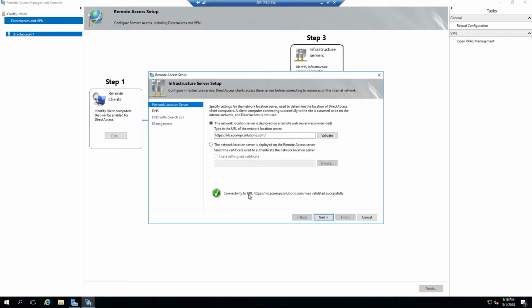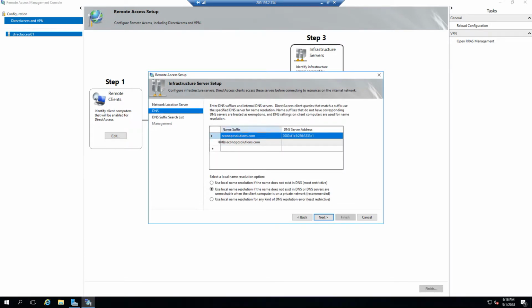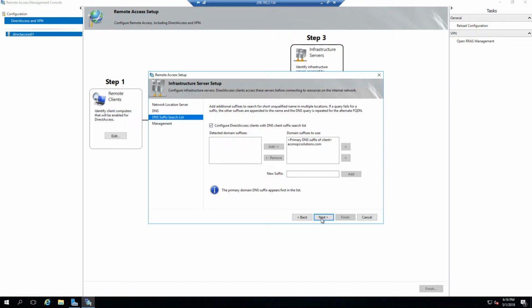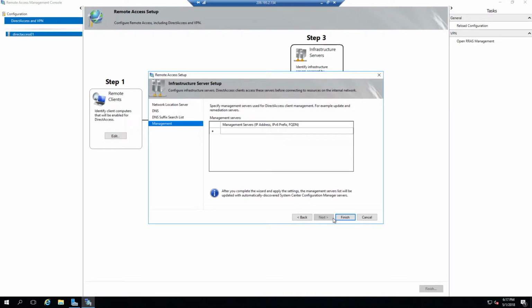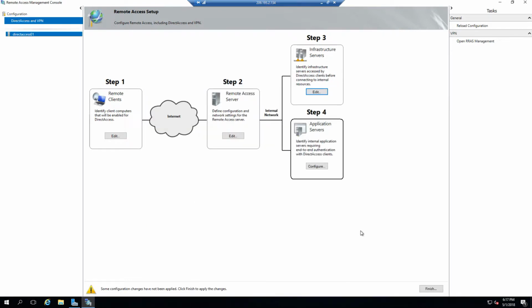And as you can see, connectivity to the URL was validated successfully. So we're going to click on next. This is our DNS server, and as you can see, this is automatically translated into IPv6. We're just going to leave everything here as default. We're going to click on Next. And we don't have to worry about this screen. So we're going to go ahead and click Next. And we're going to go ahead and hit Finish.